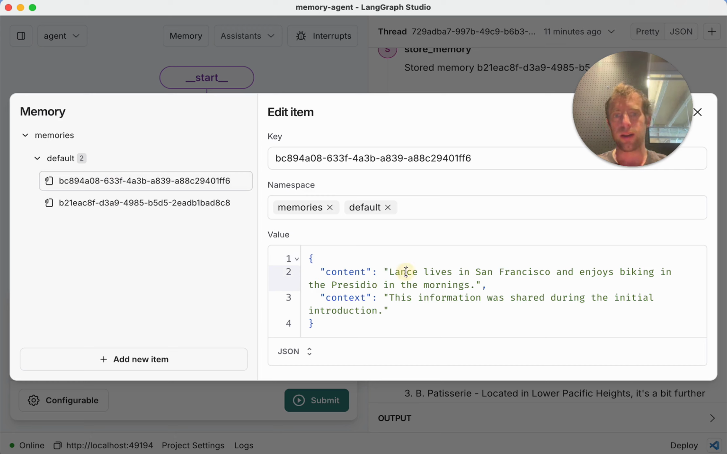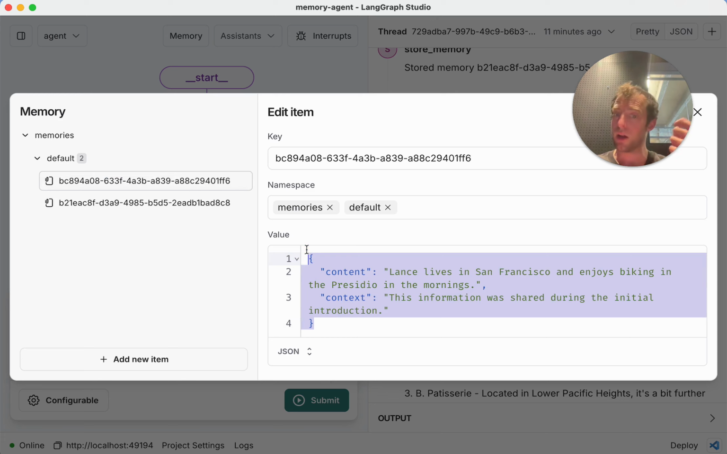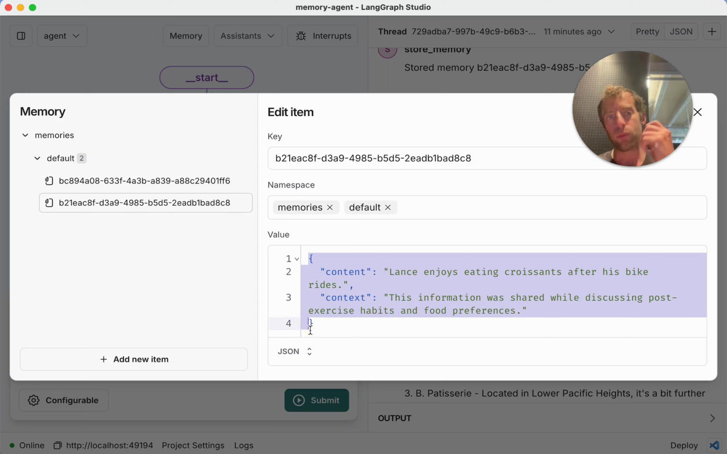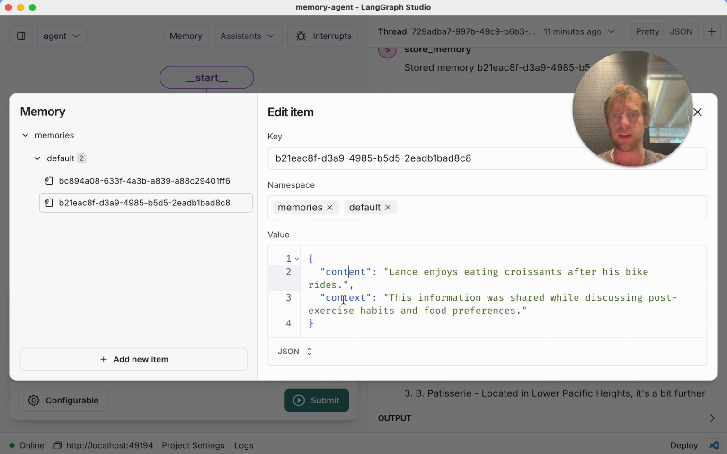So it saved where I live, what I like to do in the mornings, again, using that schema of content and context that we talked about in the tool definition. Here is that second memory. We can see, as mentioned before, the memories are being saved as a list. Each element in the list has this content and context schema. Memories are namespaced, again, to that tuple of memories. Default is the default username that the application will use.